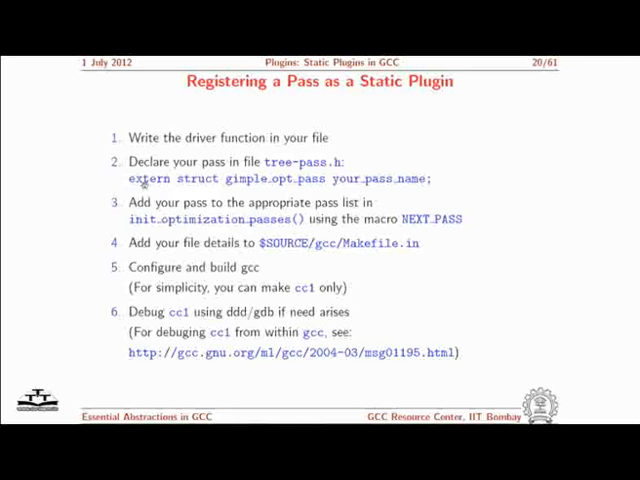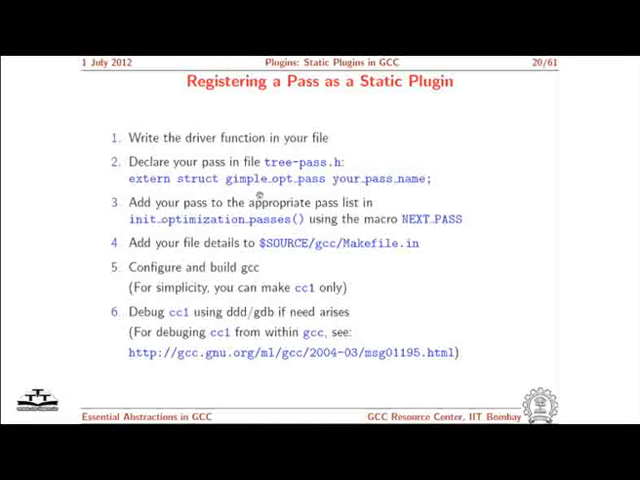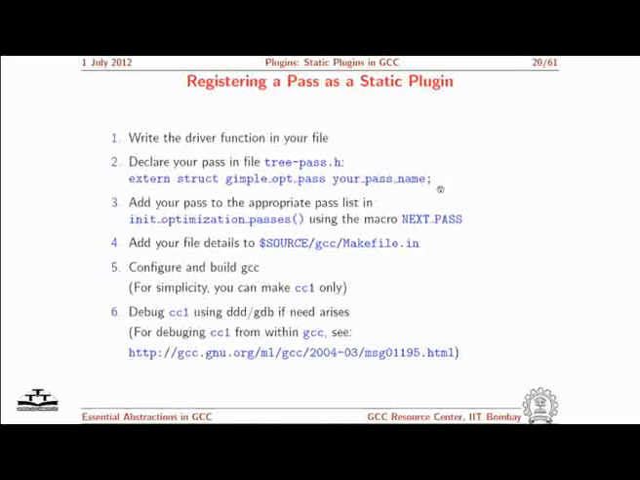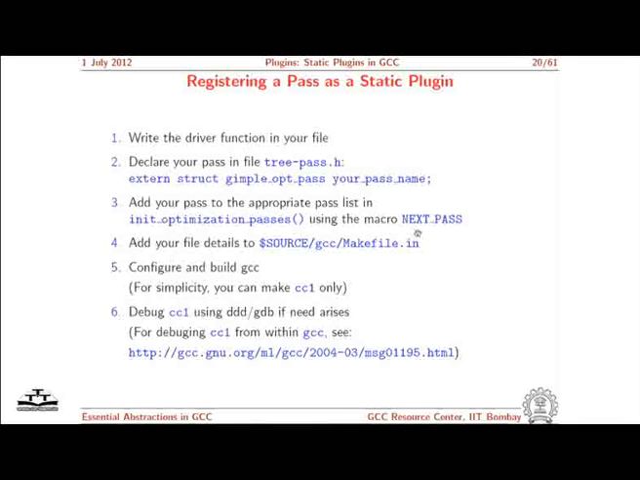So for example, you could say extern struct gimple_opt_pass your_pass_name. Okay. Then add the pass to the appropriate pass list using the macro next_pass. When Winnie was showing cscope yesterday, she showed you the list of passes. There was this macro called next_pass. Okay, and we went and looked into one pass. Any question?